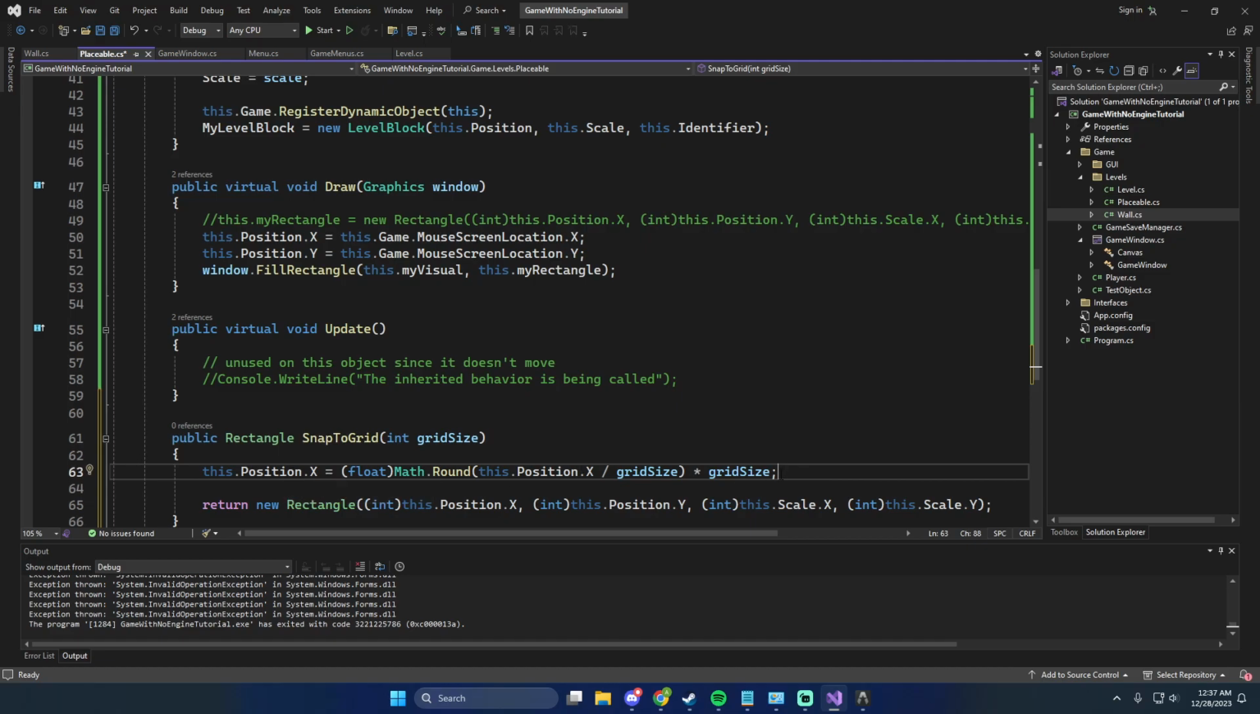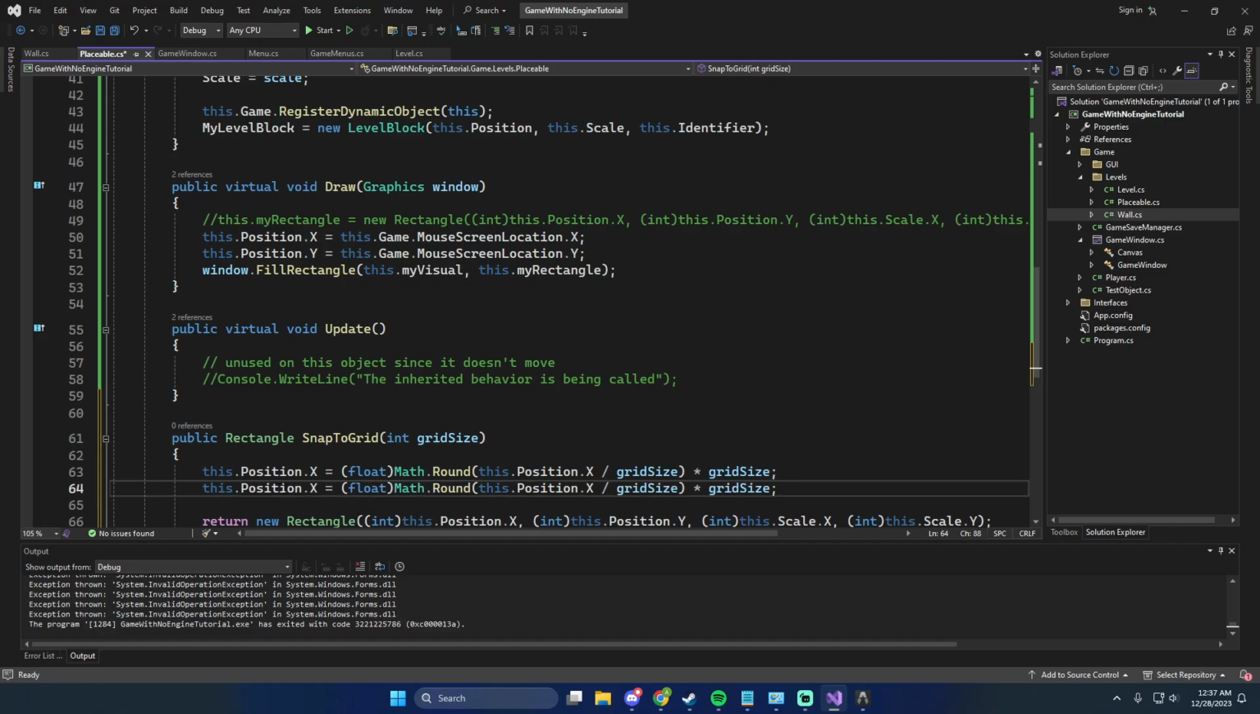So that's good. We're going to do the same thing for y and just convert the x to y. Same thing. So how does divide by grid size and multiply by grid size work? Bring in a notepad here for us.